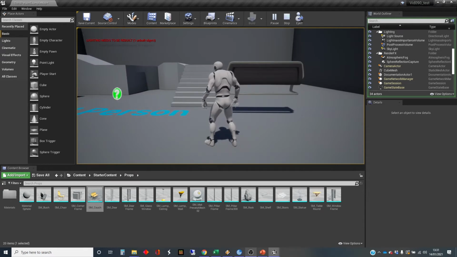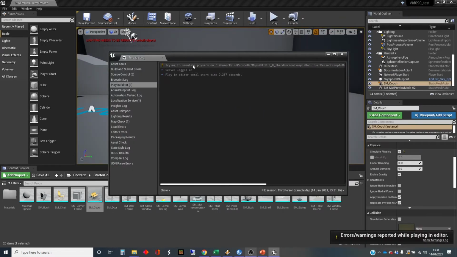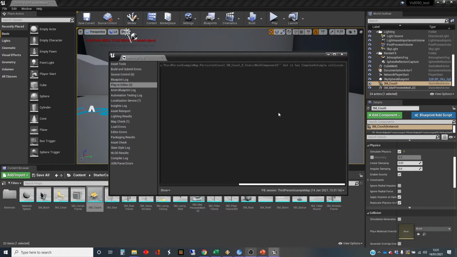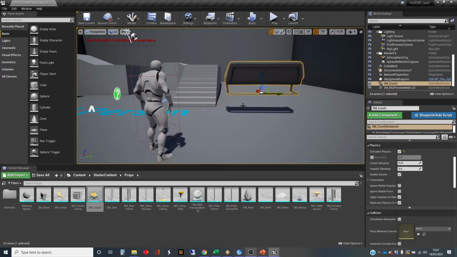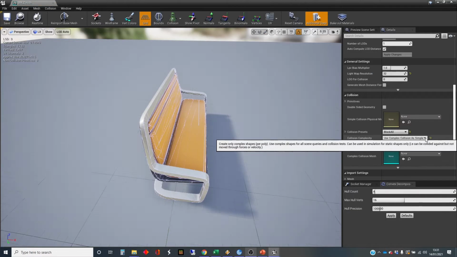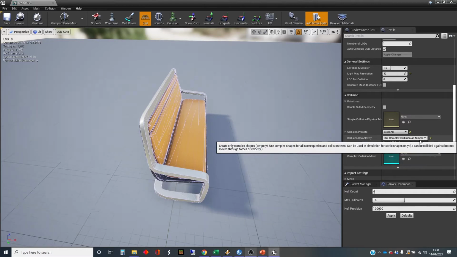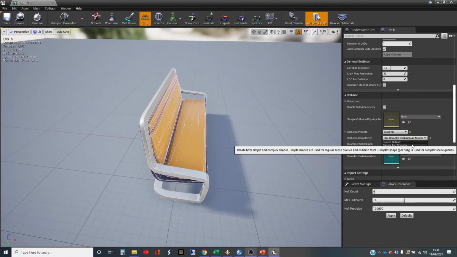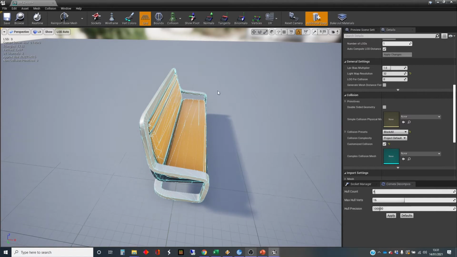So when we press F12 to stop, we actually get a warning here. The warning is trying to simulate physics on that asset, but it has complex or simple collision, which means effectively it's going to refuse to do physics on it because it thinks that the collision is going to be too complicated. So let's go back into that asset and remove that and start creating some collision information. So we'll set that to project default.